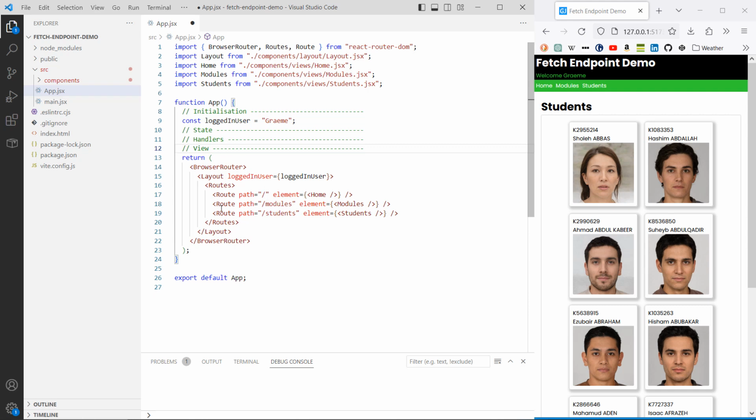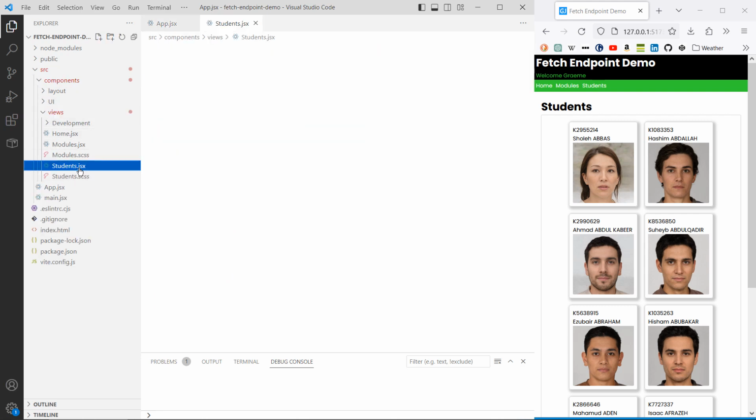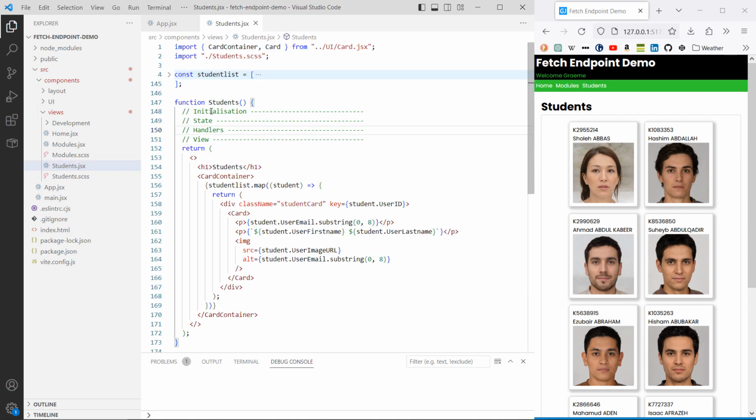Okay, so do another save. All right, so all the hard work's in the components. So let's just do students. That's pretty much where we're going to focus on today. So we go into our views. We have students. So I've popped those structuring comments in there.